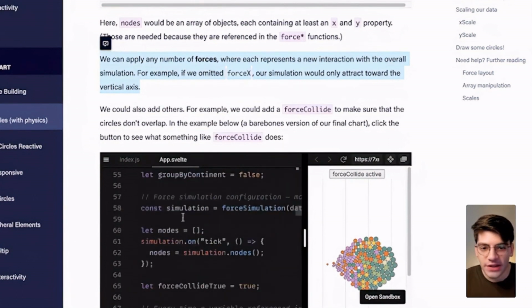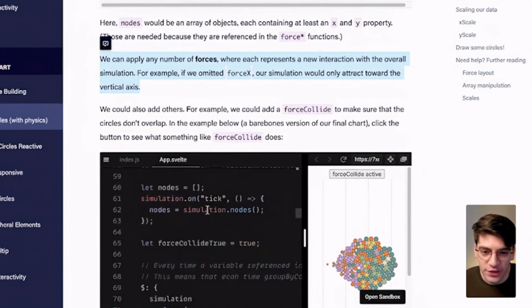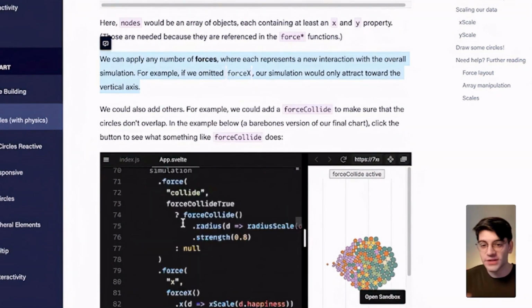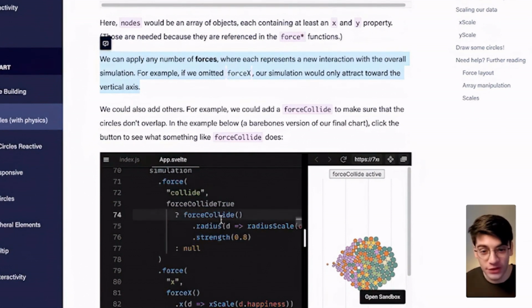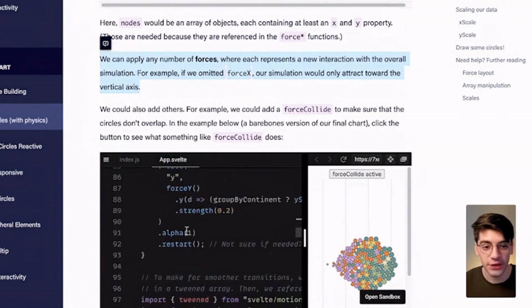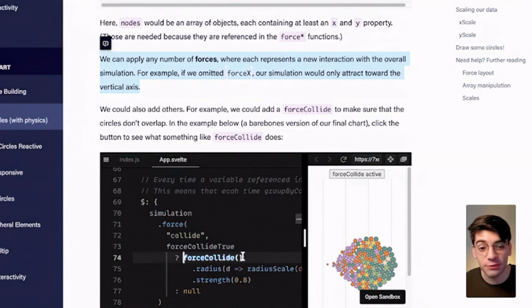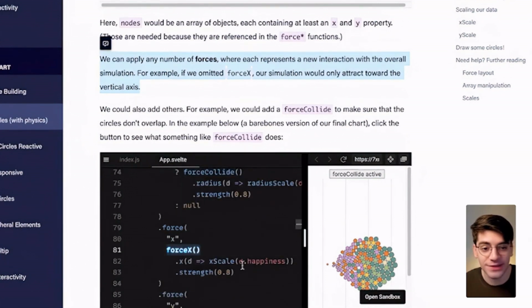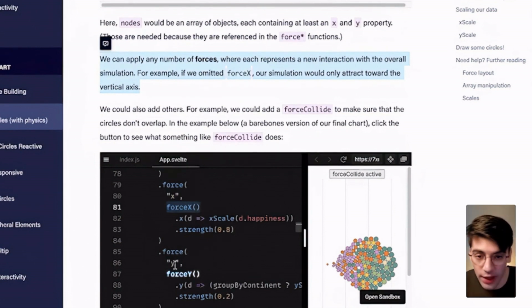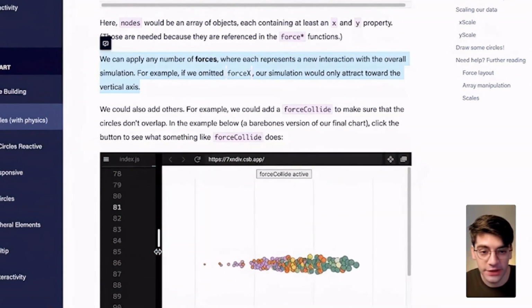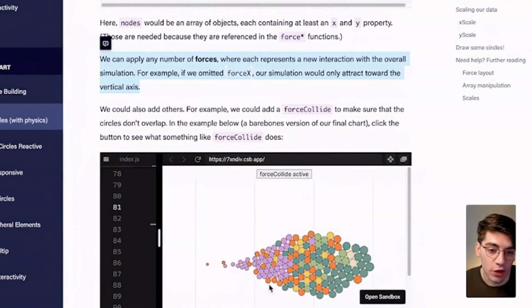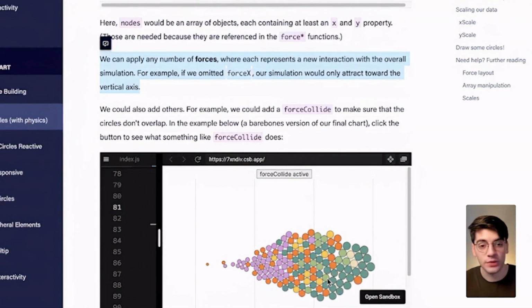And what you can see here is that simulation is a force simulation, and the forces that are being applied include force collide, force X, and force Y. So force collide is preventing overlap, force X is adjusting where they live on the horizontal axis, force Y is doing so on the Y axis. And what we can see here is that then all these circles create this Beeswarm shape.